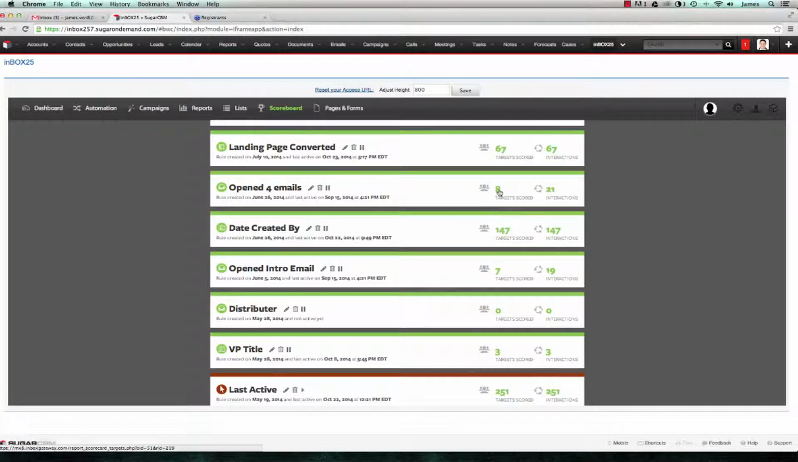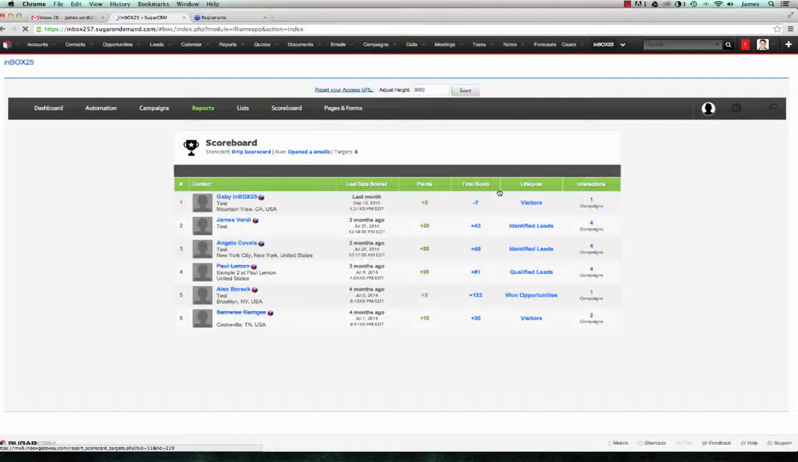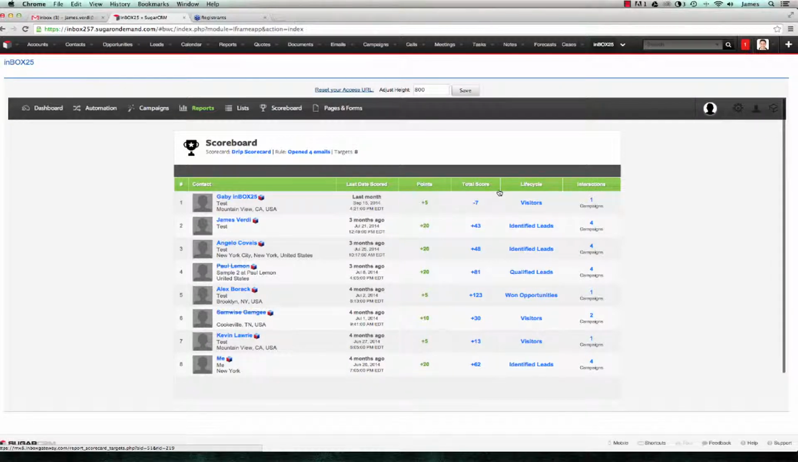Let's go ahead here and click 8 targets scored, and it'll bring us to the list view. In this case, if you get touched by this particular rule one time, you get 5 points. Every time after that is another 5 points. So if myself, James Verdi, got 20 points, it means I must have been scored by the interaction 4 different times here.